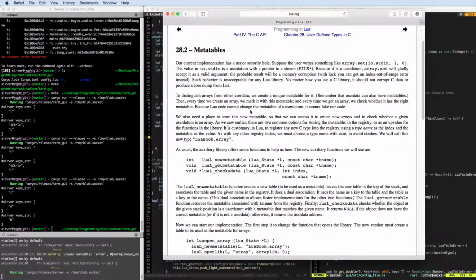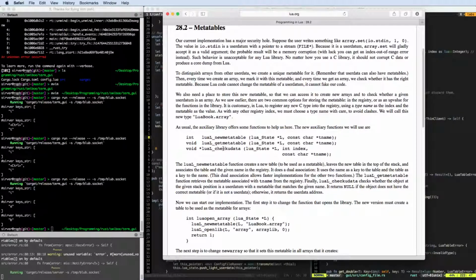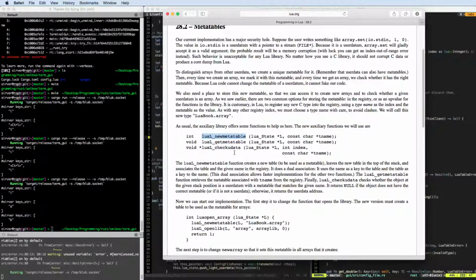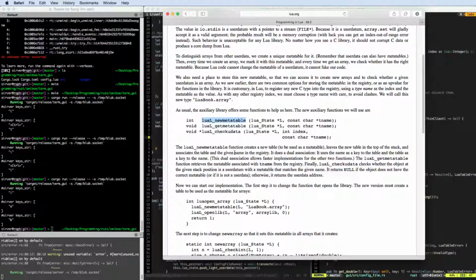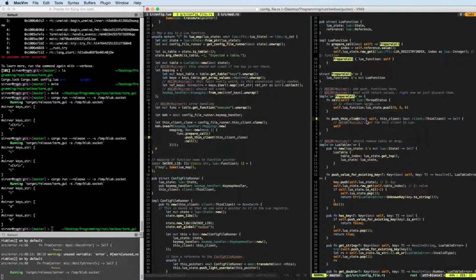So we need something like a meta table, right? So we will create a new meta table, and then we will populate it with a bunch of functions, and then we have to push some sort of user data and make that available, be associated with this meta table.